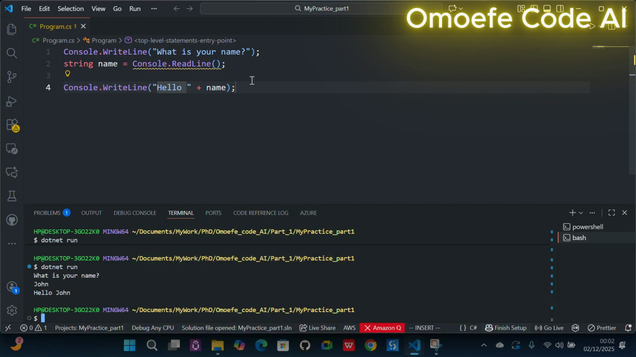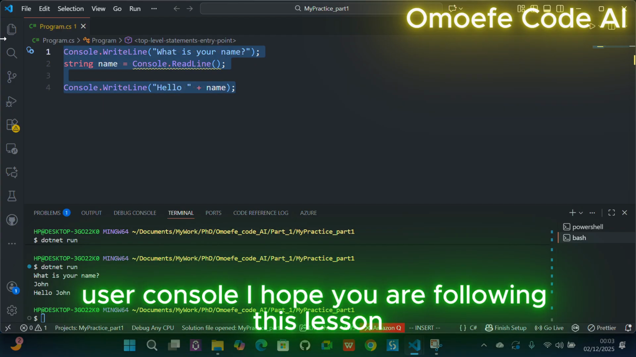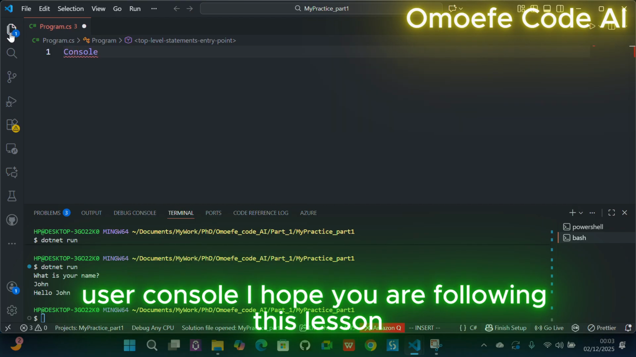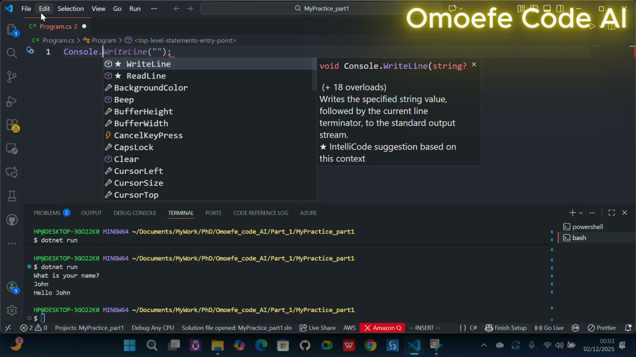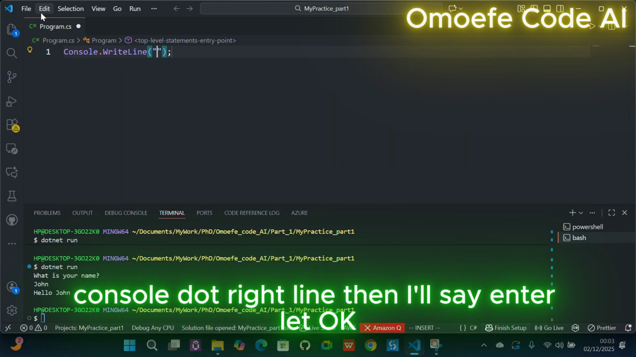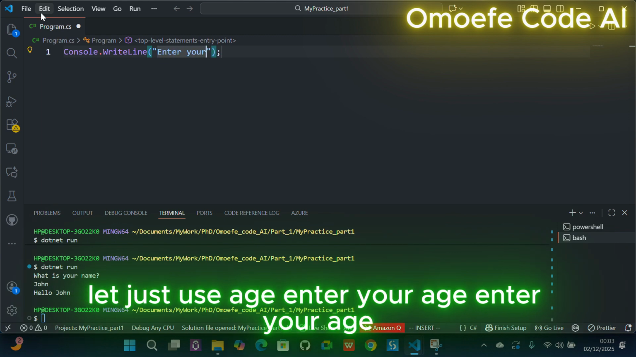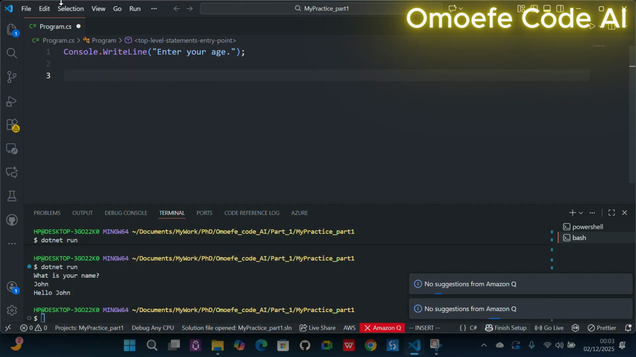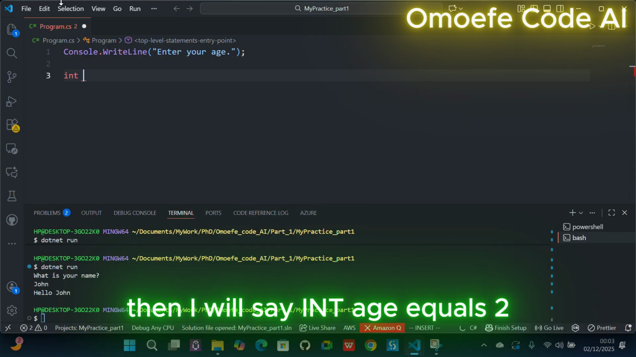So basically, let me just program this from the beginning. I hope you are following this lesson. So I will say Console.WriteLine, then I'll say "Enter your age." When I say enter your age, then I will say int age equals to.